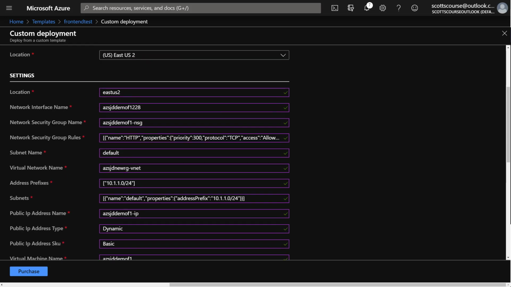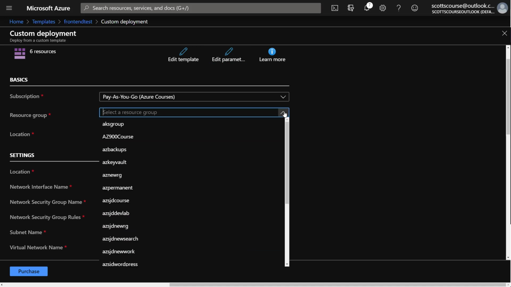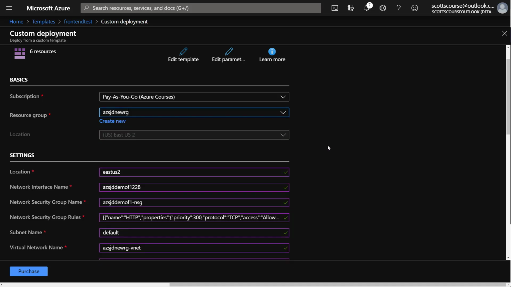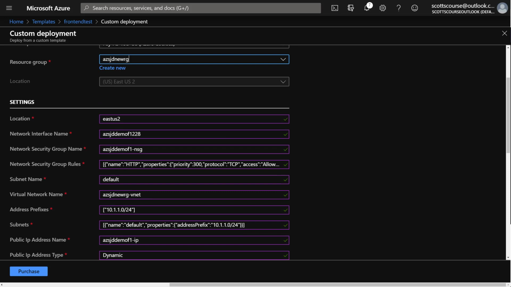Now we want it to be deployed. Let's put it into a resource group first. So we use the group called AZSJD New Resource Group. Now we're going to have some conflicts here if we try to create multiple network interface cards with the same name or multiple virtual machines with the same name. So let's give this a new name, and I'm going to put the word new at the end of that.